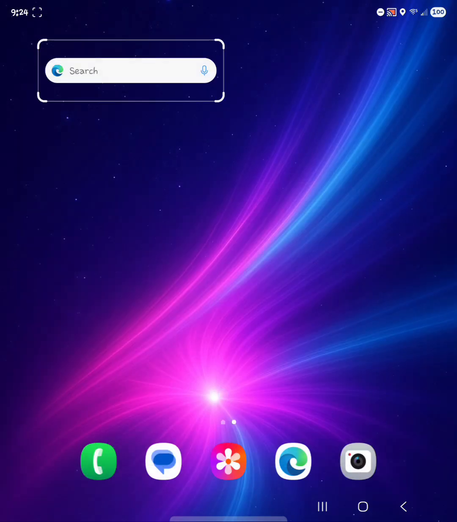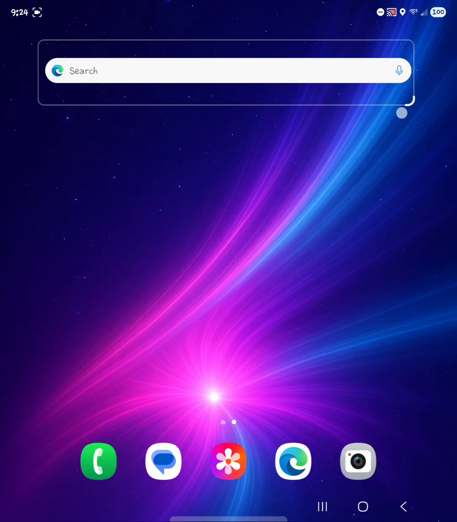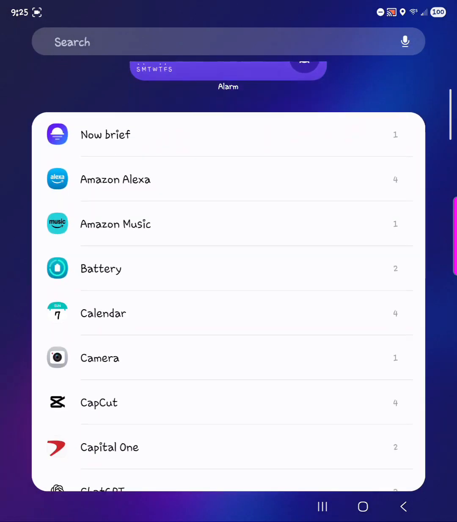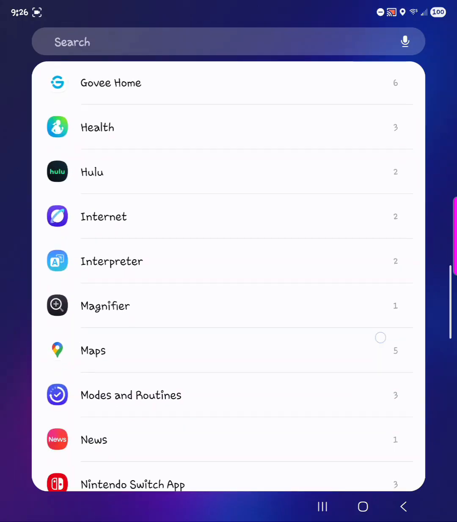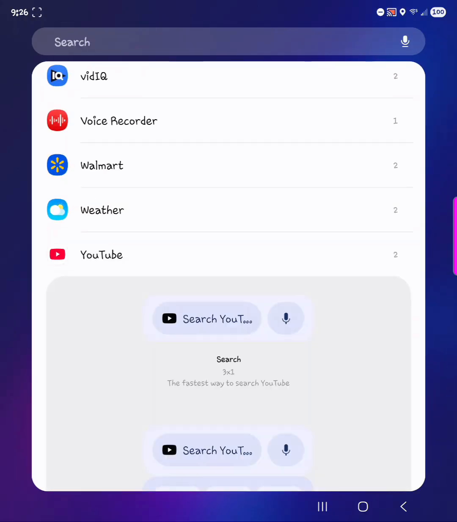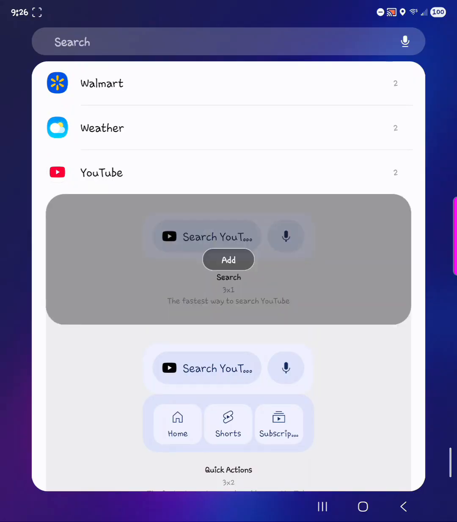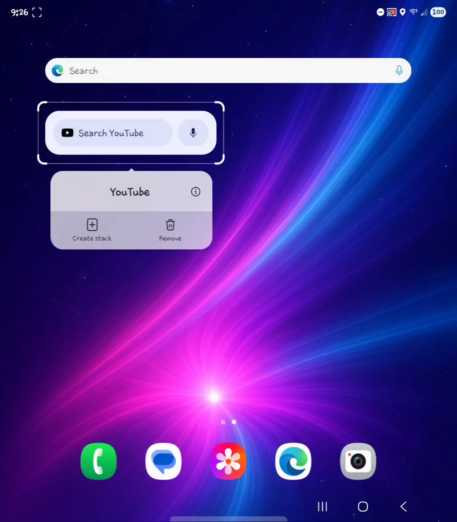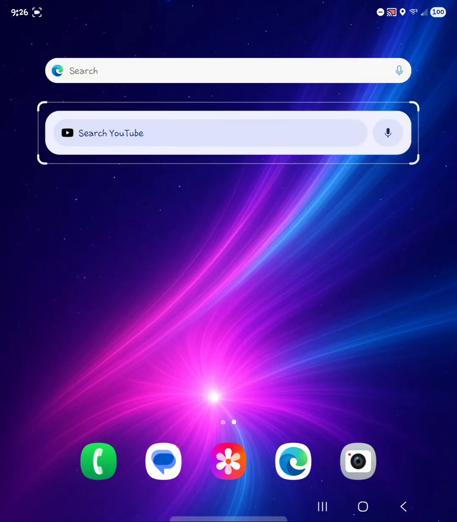Now, since I don't like the size that it's at, we can actually go ahead and drag the blue edges until it fits the space to where you like it. Hold down on the screen again and tap Widgets. And this time I'm actually going to add a YouTube search bar right below the internet search bar. And then tap Add. And you can go ahead and hold down on the image and stretch it across till it fits the size that you like again.